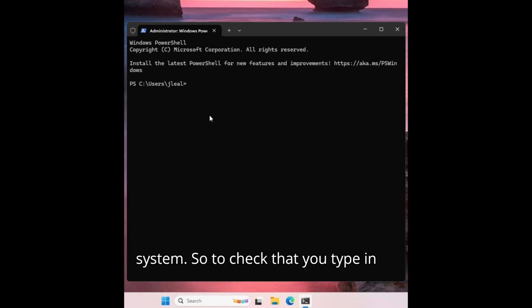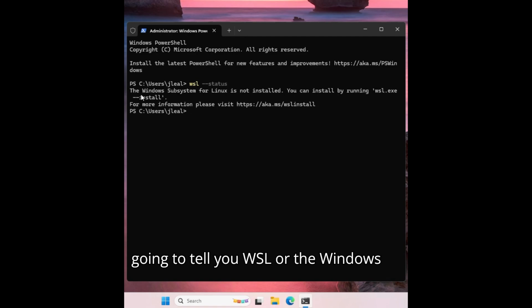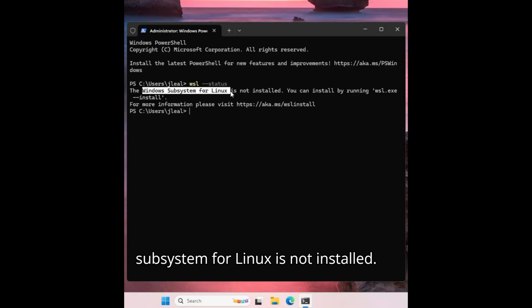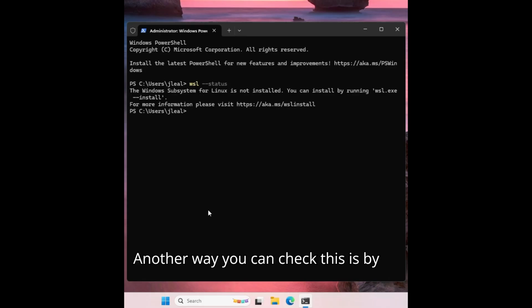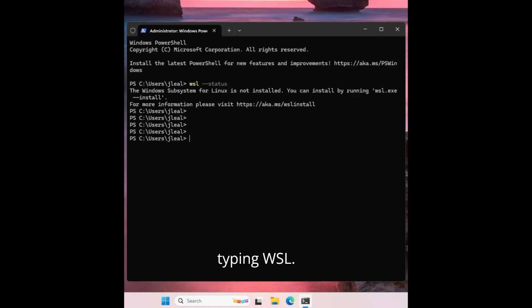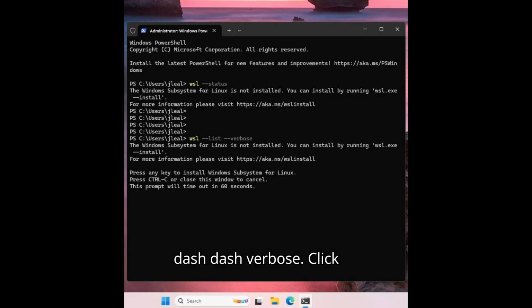Now that you're in PowerShell as an administrator, let's check and see if WSL has already been configured in your system. To check that, you type in wsl --status. It's going to tell you WSL, or the Windows Subsystem for Linux, is not installed. Another way you can check this is by typing wsl --list --verbose. Click enter. It's going to give you the same information.